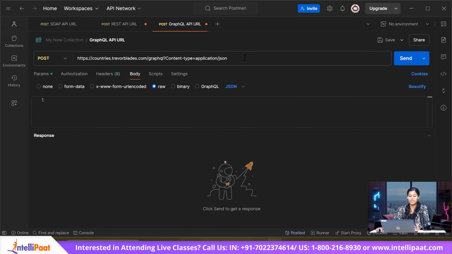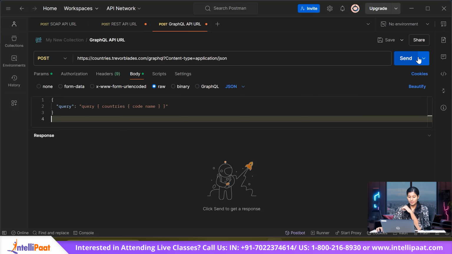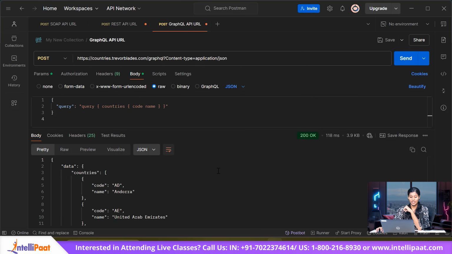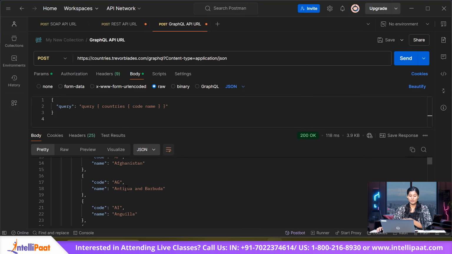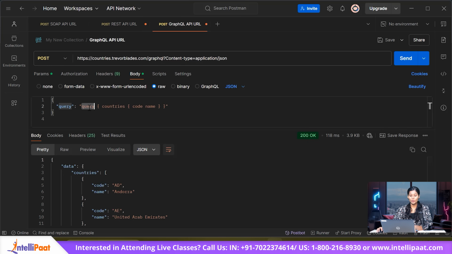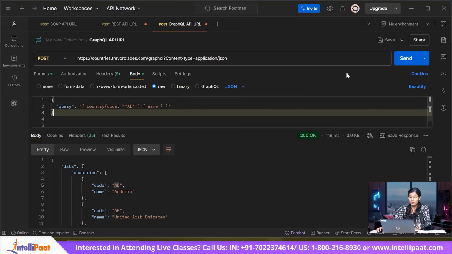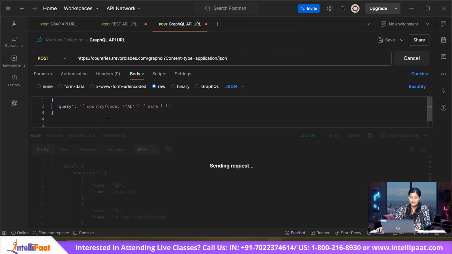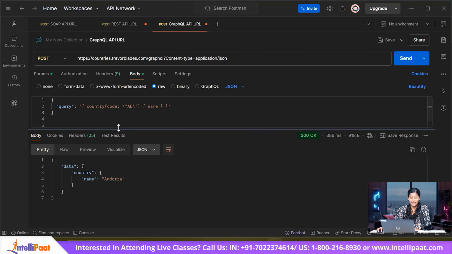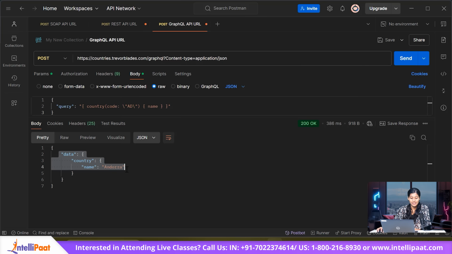So now if I try to make a POST request, I need to specify a body here. I'll just put this here. Now if I try to fetch the data, I'll get a list of every single country. Now I don't want every single country, I only need a specific country. If I only want a particular country, say this one, AD, then I can modify the query in such a way and send the request, and I'll only get a single country.